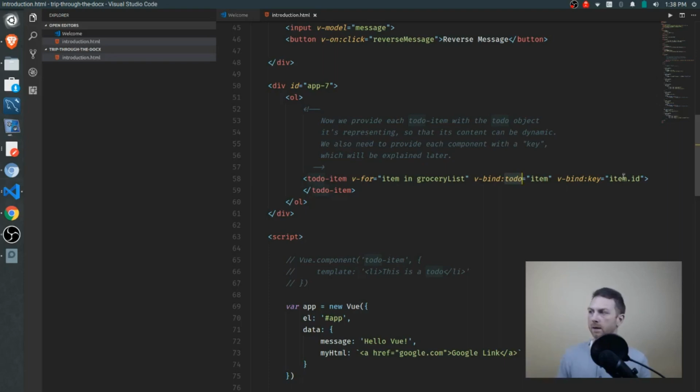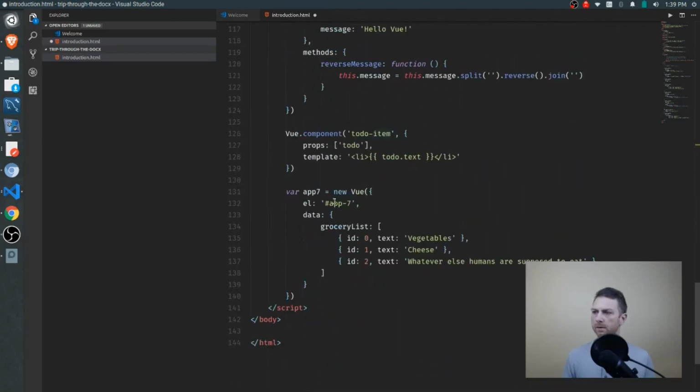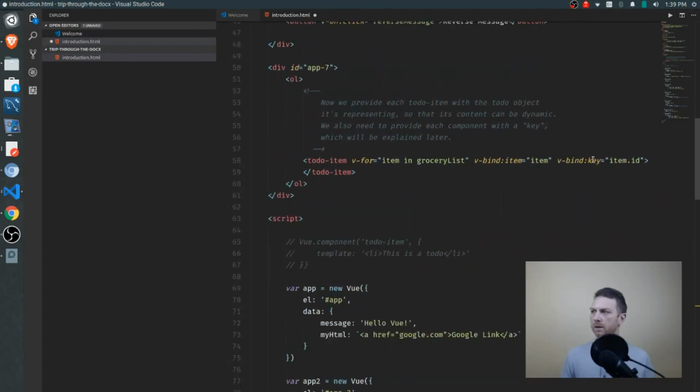So we're passing down the data, we're passing down the item data, and on the other end, you're going to receive it, and it's going to be named a to-do. We could also call this item. If you want to name it the same thing, we could call this item. And that should work just fine. Where is it? Right here. Item. And then we're also passing down key.